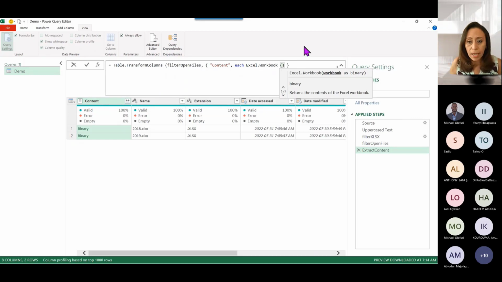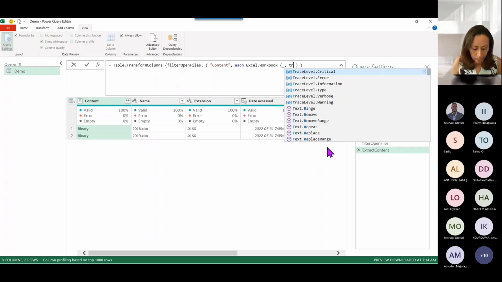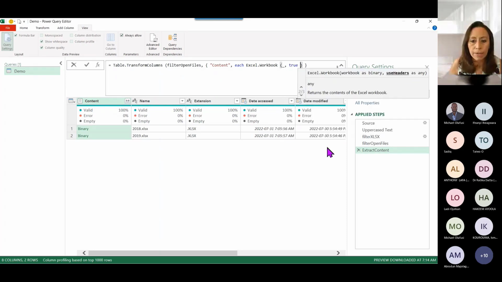I open parentheses, and I need to tell Power Query that I need to look in every single line of this column. To do that, I need to provide the underscore. That is telling Power Query to look at every single line. So another thing that I can tell Power Query from here is, please, when you're there, promote the first line as headers. And here, if I provide a comma inside of the Excel workbook, I have the option to say that it says use headers as any. So I want to tell Power Query true. Please promote that first line as headers.